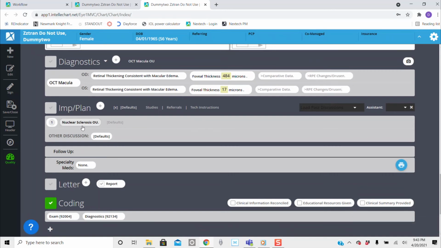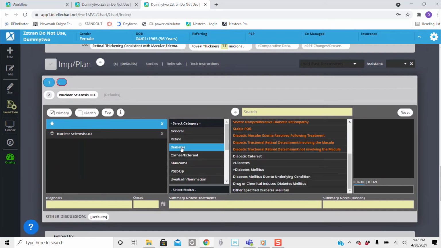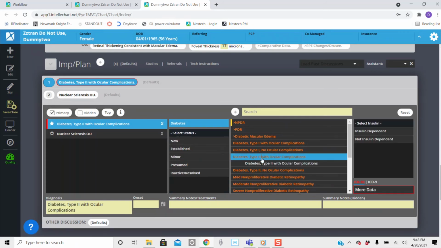So we have one for cataract. We need to add more. So to add more, we're going to go down to, since it's a diabetic exam, click on it. When we have choices to choose from between the white and the orange, pick the orange because it will help with the MIPS measures. So let's go here. We'll go with the patient has type 2 with ocular complications.